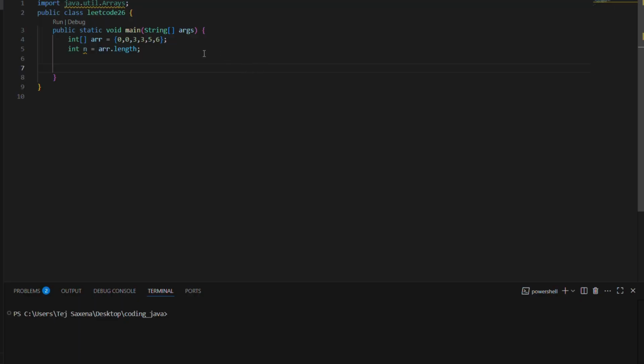So here we have initialized the array as 0, 0, 3, 3, 5, 6, the same that we took in the pseudocode, and n is the length of the array. First we will initialize our first pointer, that is I, set to 0. And the second pointer will be the iterator of the for loop. It would be for j equals 1, j less than n, j plus plus. So it will iterate the complete array starting from index 1.